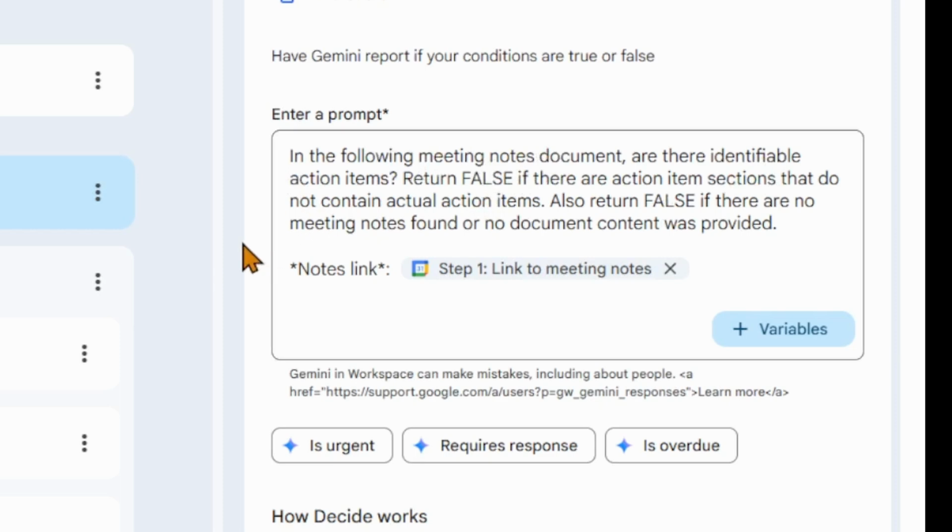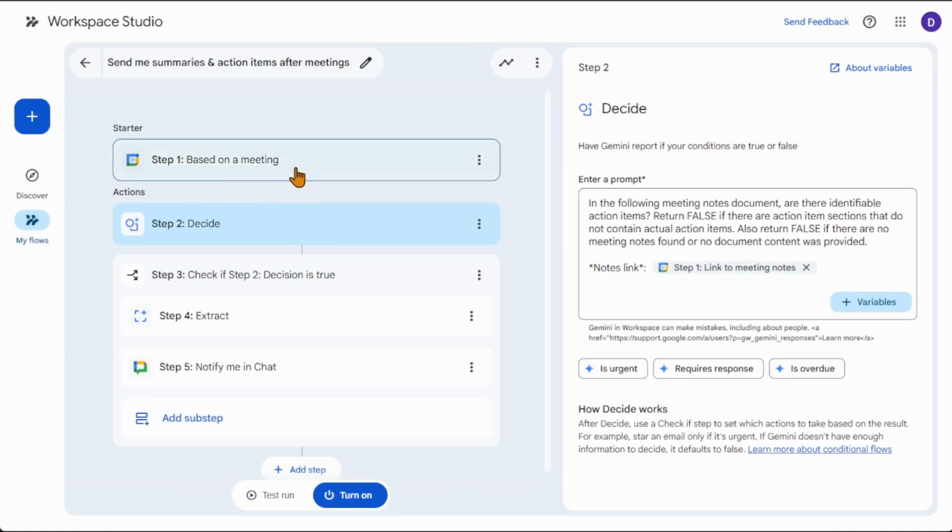So stepping back for a second, the whole idea with this is you have your meeting, Google Meet emails you the meeting summary, the meeting notes, whatever you configure it to send you, and then you want to extract the action items from it and have just those sent to you, because you didn't go to the meeting and you don't have time to read through all of the meeting notes. So only if there are action items, you want some information back, right? So now coming back to this, based on a meeting, the decision point: are there identifiable action items?